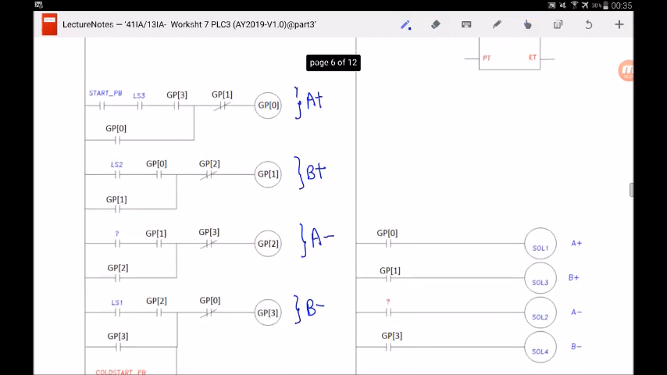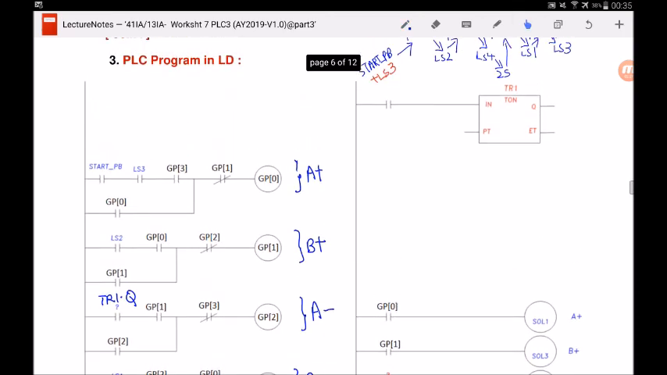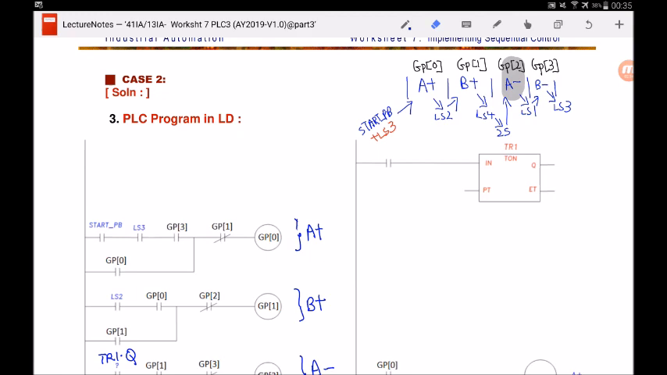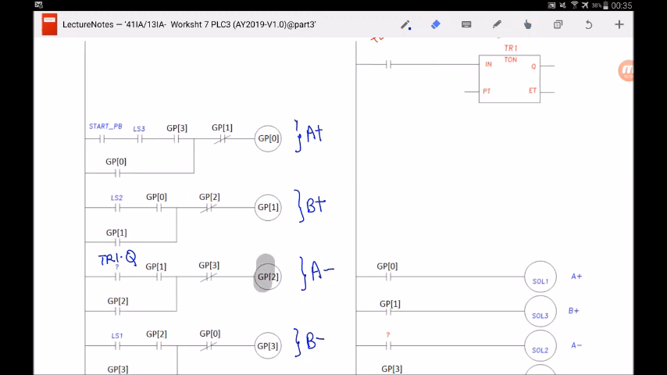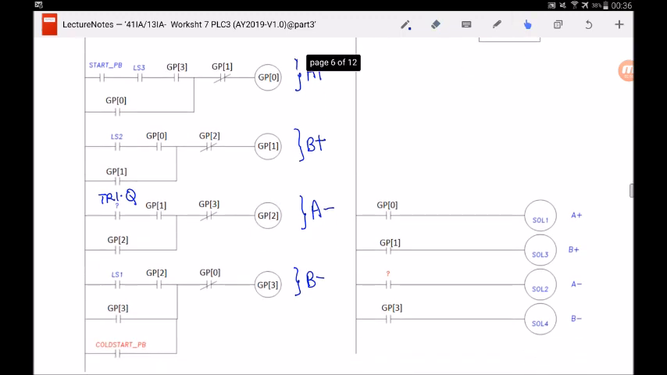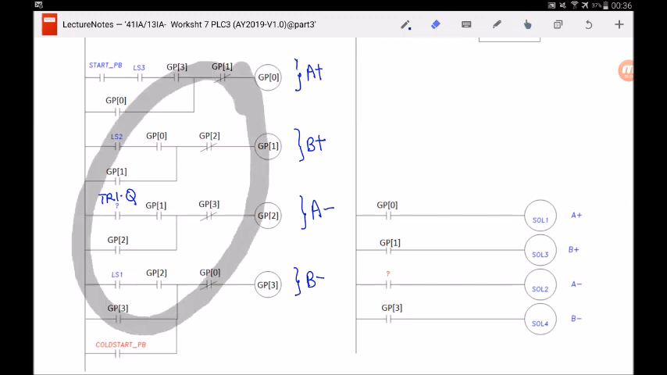So I will fill in over here. The answer is TR1.Q. Because if you look at the motion sequence diagram, in order for GP2 to turn on, the time must reach 2 seconds first. So when 2 seconds is up, GP2 will turn on. How do we know that 2 seconds is up? Well, the Q of the timer will tell me so. So when the time has reached 2 seconds, TR1.Q normally open will become closed and GP2 will then be activated. So we have already filled in everything on the shift register over here.